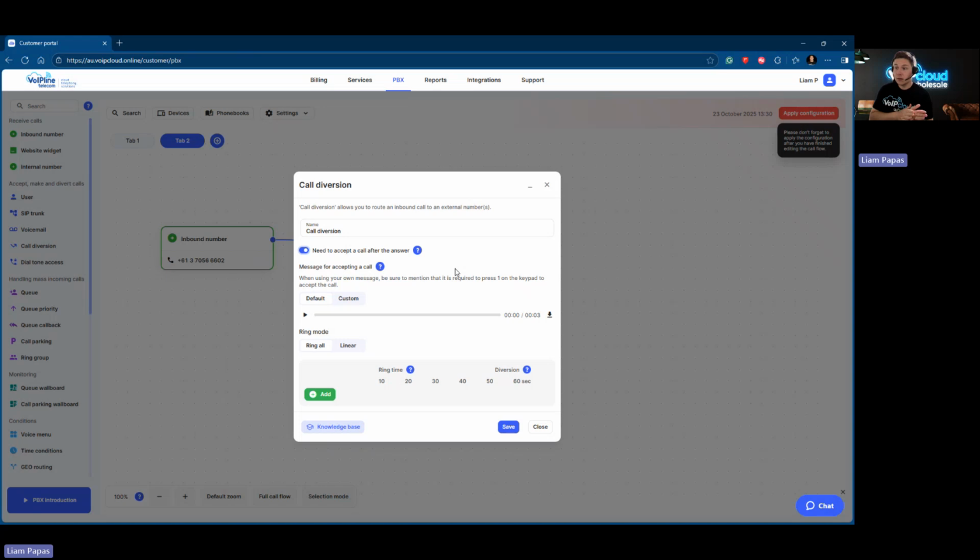It's just a simple, someone calls your number, comes through to your call diversion, you pick up the phone, and then you hear a message. You can either upload your own custom message or you can simply have the pre-recorded message, which will just be push 1 to accept the call. Now you can toggle this on or off as you wish, just by clicking on it. We're going to keep it on today.